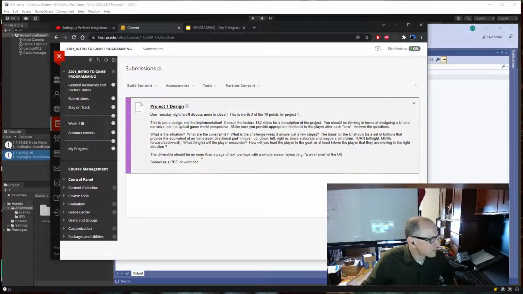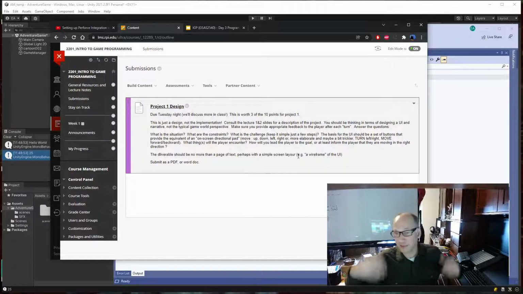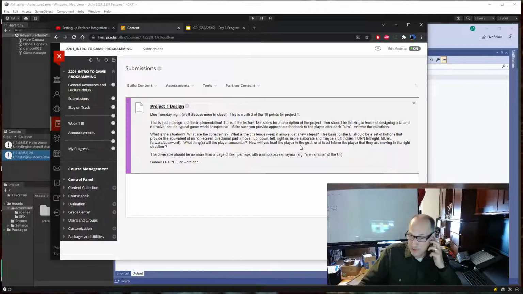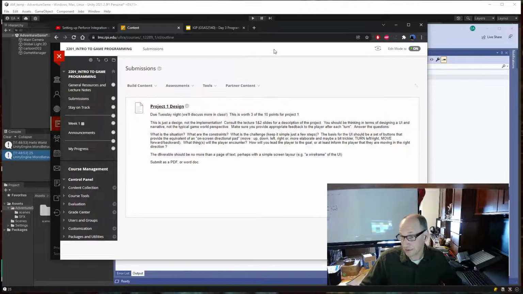All right, so the deliverable should be no more than a page of text, perhaps with a simple screen layout if you want. If you want to scratch something down, draw a couple of boxes saying, okay, here's where the directional pad is, here's where the text readout is, here's a couple of additional buttons that do X, Y, and Z, here's a box where I'm going to show them the items that they encountered. Think of it like that.